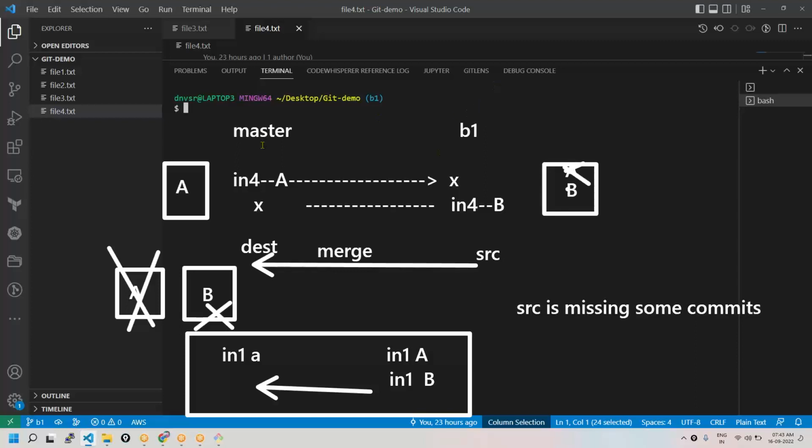So this is the reason you need to understand what is happening at the back end. Generally, people think that because it's the same file name, you get a conflict. But what about this case? It's not about the same file name. The main point here is Git works with respect to changes. Whenever your source is missing or lacking some commits which are already present on the destination, you get a conflict.